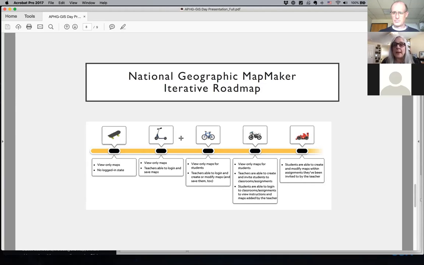They're only view-only maps. There's no annotation available at the moment. Teachers will be able to log in and save maps that they can then give a link to their students and assign. But as we move through the bicycle and the motorcycle phase, we're going to get more opportunity for teachers to create and modify maps of their own, save them, and assign them to students. And ultimately, with the race car, students will be able to create and modify their own maps within assignments that they've been invited to by the teacher. But as I said, there are no dates on here.